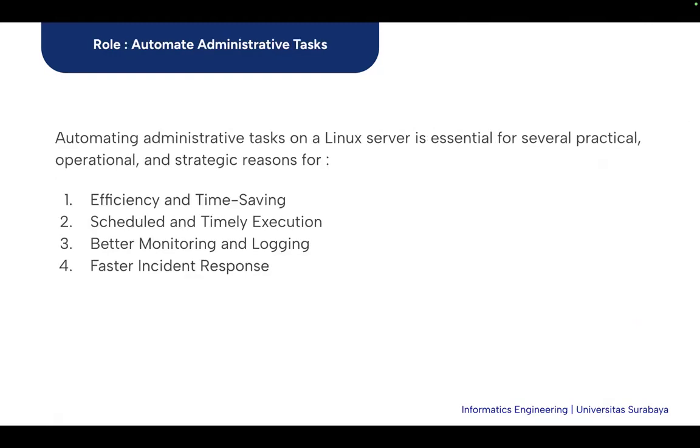Since we already talked about automating administrative tasks, today I would like to show you how to automate administrative tasks on a Linux server. Automating administrative tasks on a Linux server is very essential. We cannot do a lot of things manually. If we can do things automatically, then there is no reason to do them manually.